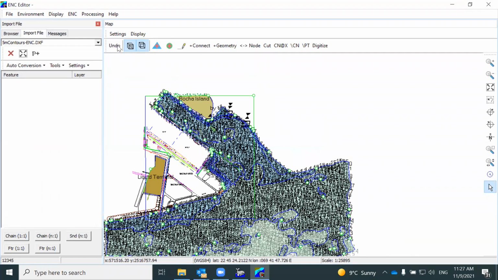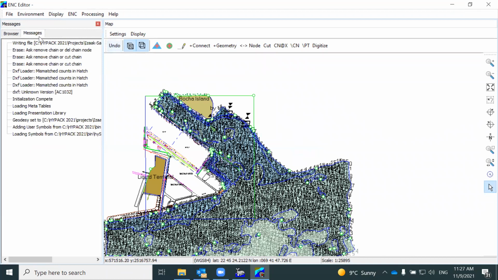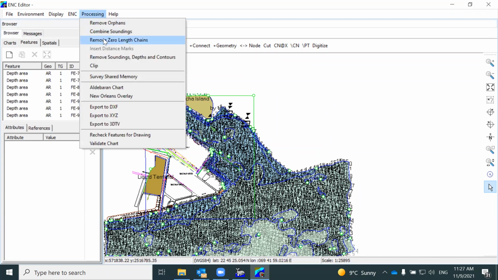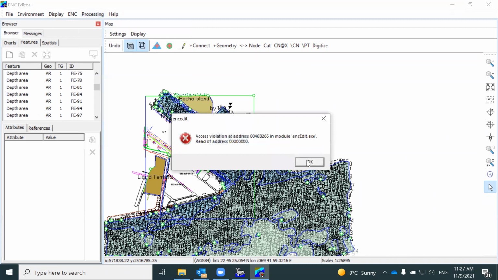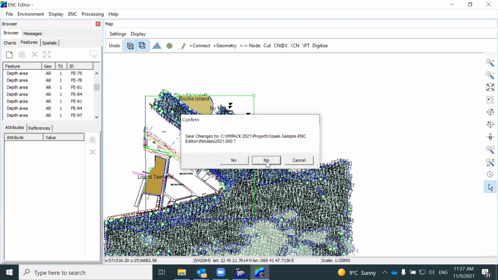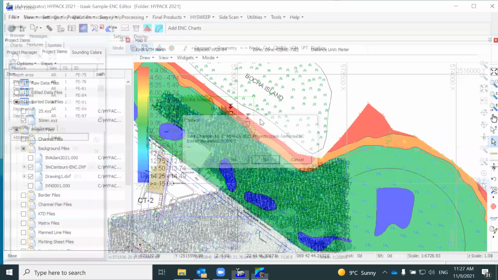Let's undo. Can we undo? No. Okay, under processing, we can remove soundings, depth, and contours. And there is an error. Yeah, there is an error now. Did something wrong. That's why it's good that I saved my chart before, okay?